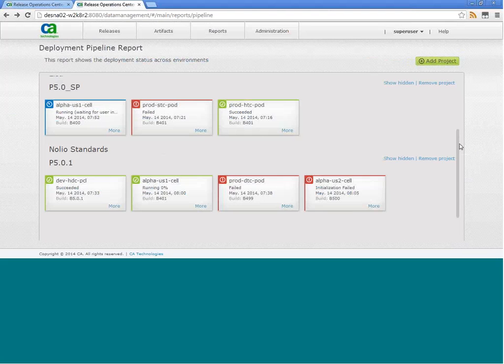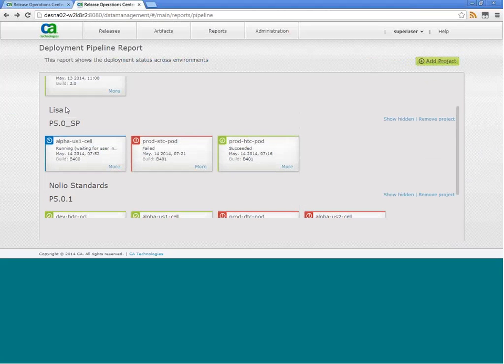So for each application, this is the lease application. I can see the project that I am responsible for. You can decide which project you want to see in your own personal view, and you can see all the environments that are currently being deployed with content from that service stack. And you can see exactly which build is currently in each environment.